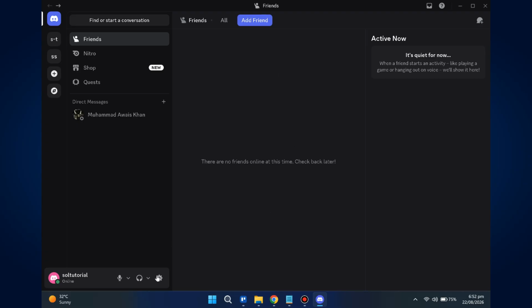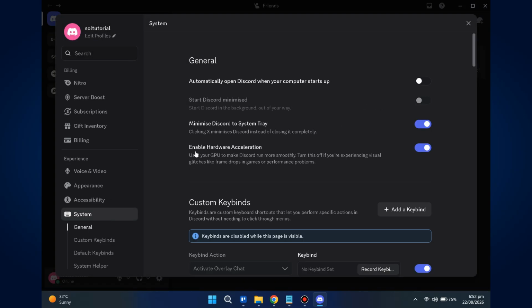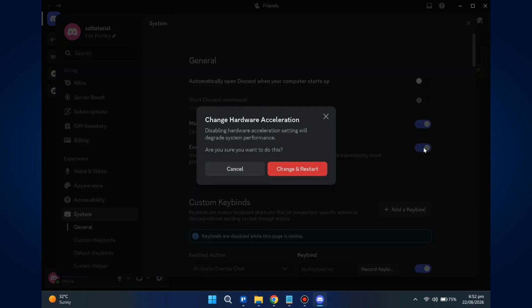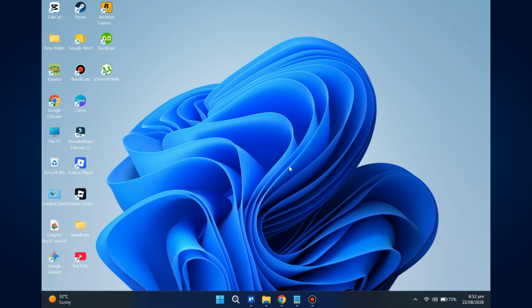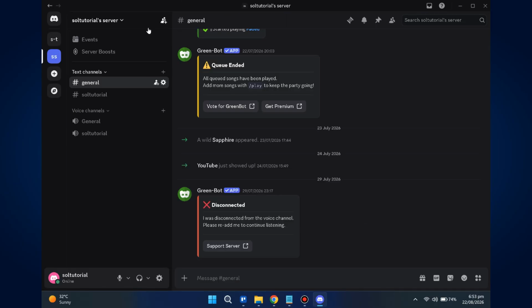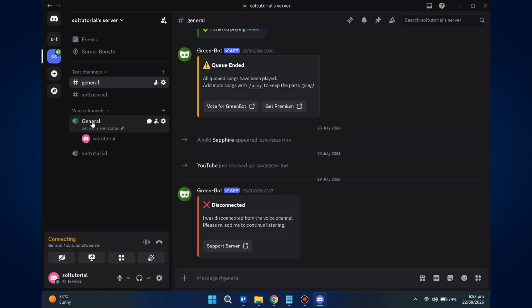Click on User Settings, scroll down to System, and disable Hardware Acceleration. Discord may ask you to restart the application, so click Restart. Next, join the server where you want to watch the movie with your friends and enter a voice channel.